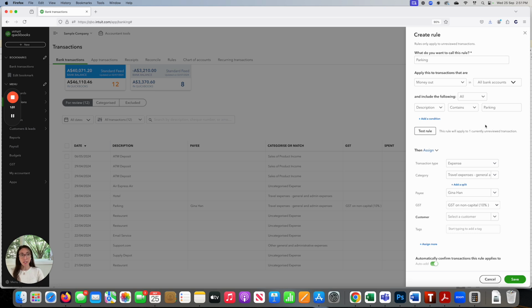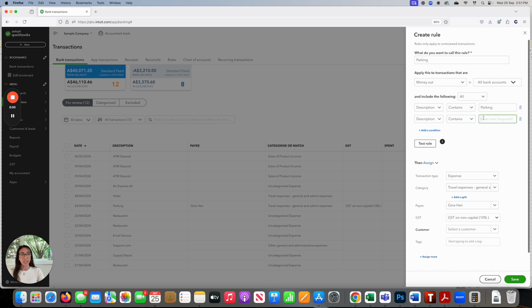Now, if, for instance, we wanted to find two separate transactions that were really similar, we might put another one in here and we'll call it parking. And we're actually going to put it in as a bank text, because sometimes the bank information will come through differently as a description or a bank text. Don't ask me why, but each bank's different. And I've noticed that if your rule isn't working, this is a really common reason why.